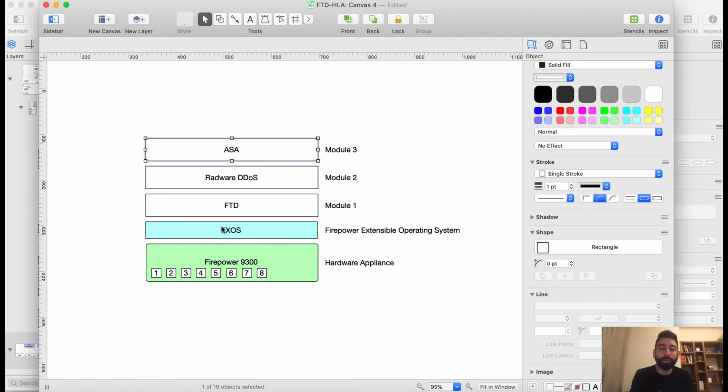And what you can do with the FXOS is you manage all of your hardware, which includes your interfaces, your CPU, your memory, and then it abstracts that out for the software itself. So it's just like a hypervisor, like your VMware, your Hyper-V, or KVM, which manages the hardware and then presents that as components to the software which you can install.